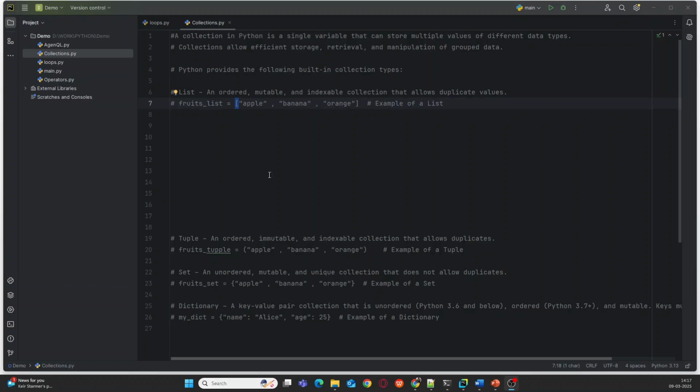A list is an ordered, mutable and indexable collection that allows duplicate values. That means the elements in a list are stored in the order that they are created. They are mutable: once the list is created, we can change the elements of the list. And indexable: each element in the list can be accessed via the index, and you can have duplicate values.